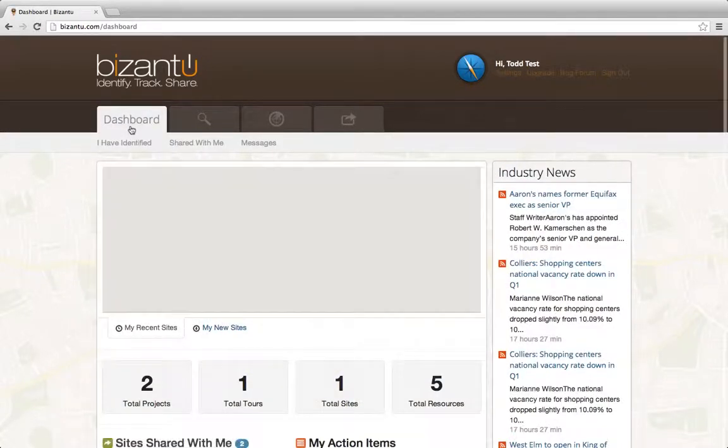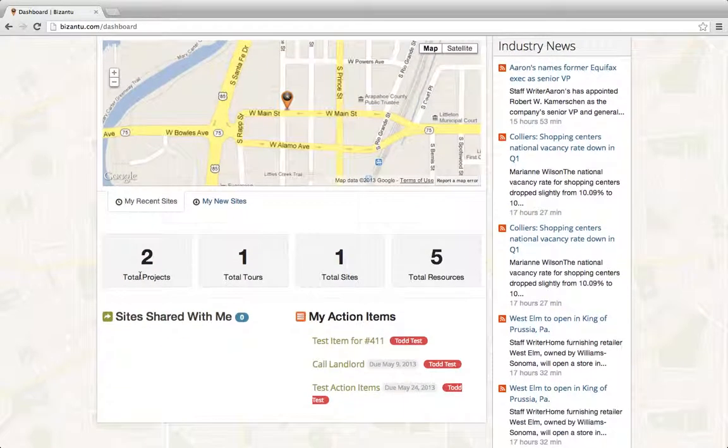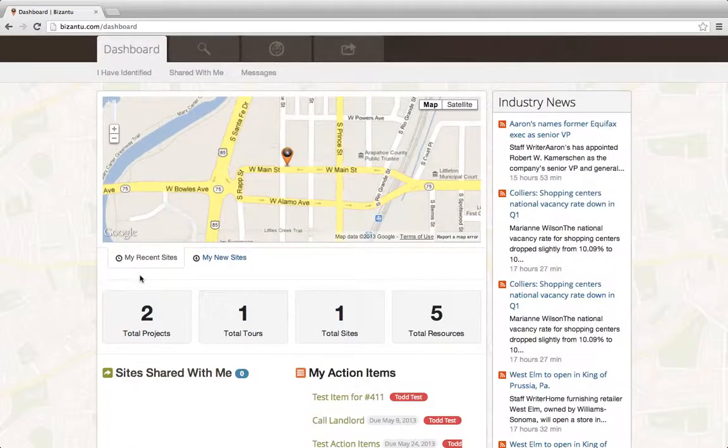So we're going to come back to our dashboard, and you can see that now we have one dot on the map, which is the site that we've been looking at. As you continue to add sites, this map is going to continuously populate with different sites and different things that you've got going on. And so that is what I'd like to talk about today.